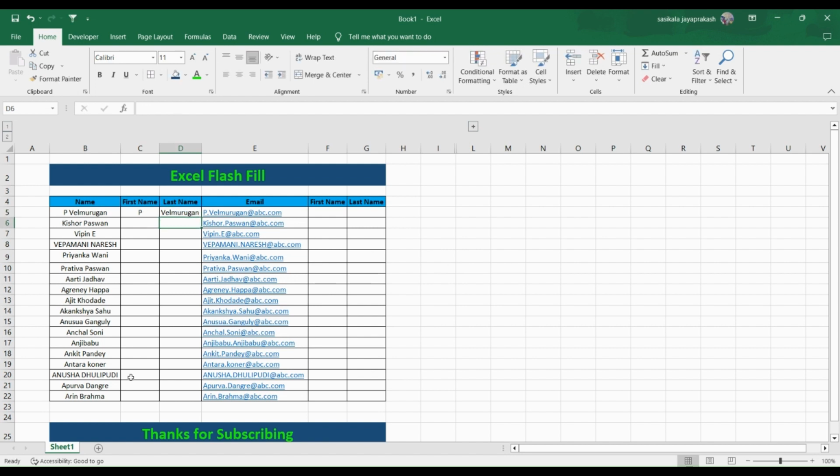Once you do that, just watch carefully. I'm going to select all the cells all the way to the bottom. Many of us would have been using the shortcut Control D. If you do that, it will automatically copy the data from the first cell till the last cell you have selected. But instead, what we are going to do now is use the shortcut Control E. See what happens now.